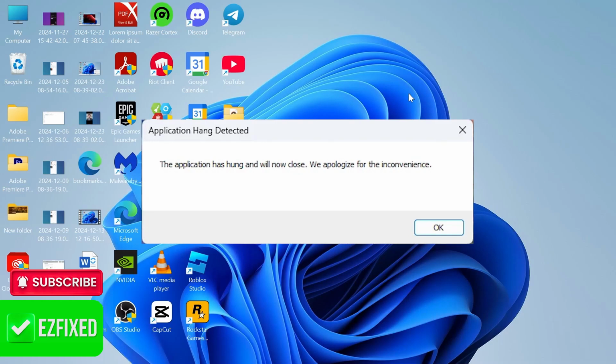Hey guys, if you're getting the error message "application hang detected" in Fortnite, then keep watching as I'm going to show you exactly how to fix this.